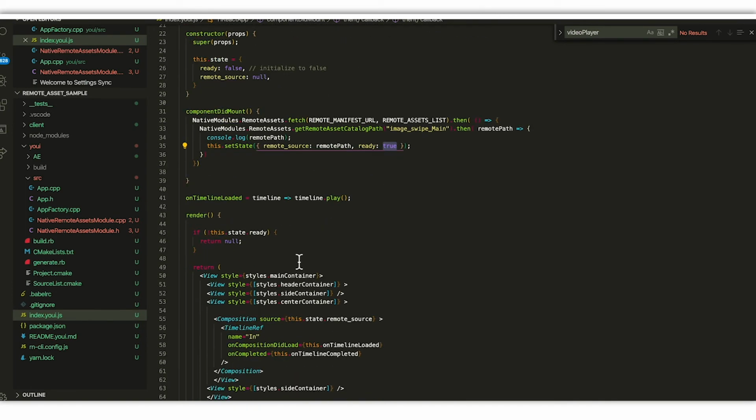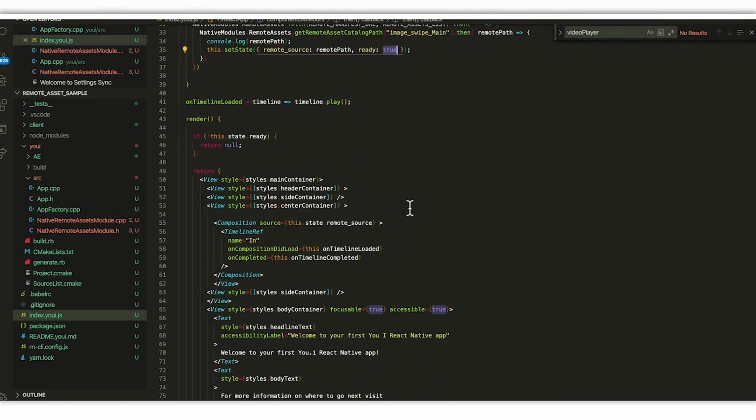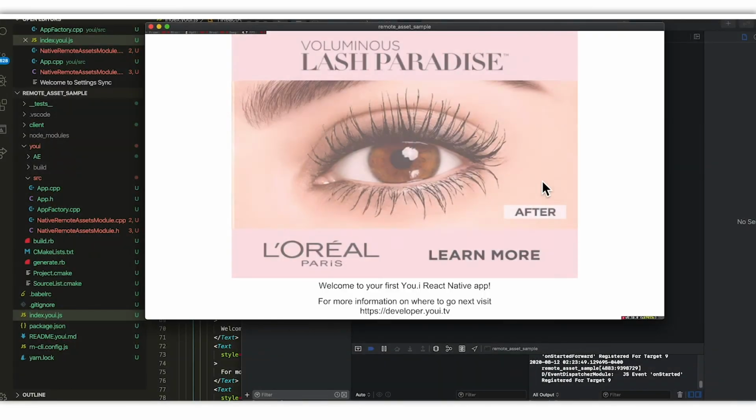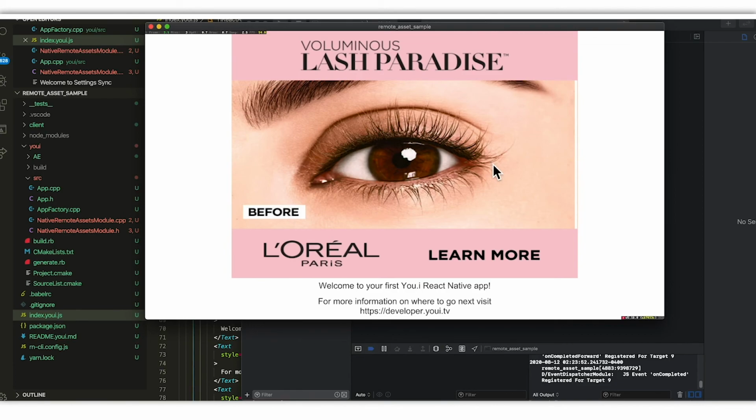In the render function, once the state is ready, we can use the composition name here, with source equal to this.state.remoteSource, as if we're using an After Effects export that is included in the application package. Here, I have the in timeline played once the composition is loaded. Once the app is loaded and the composition is loaded, you can see the in timeline being played.